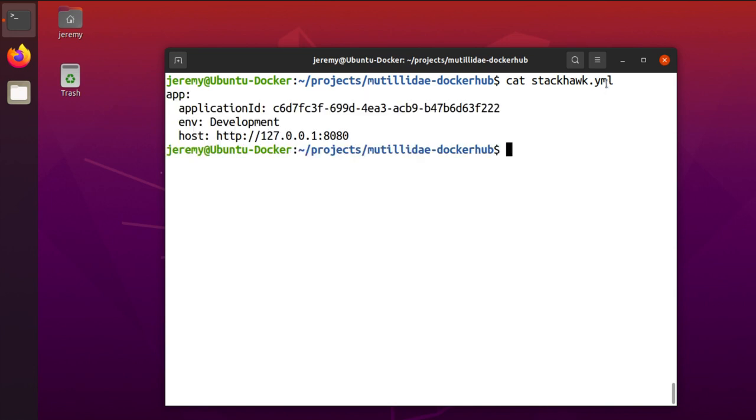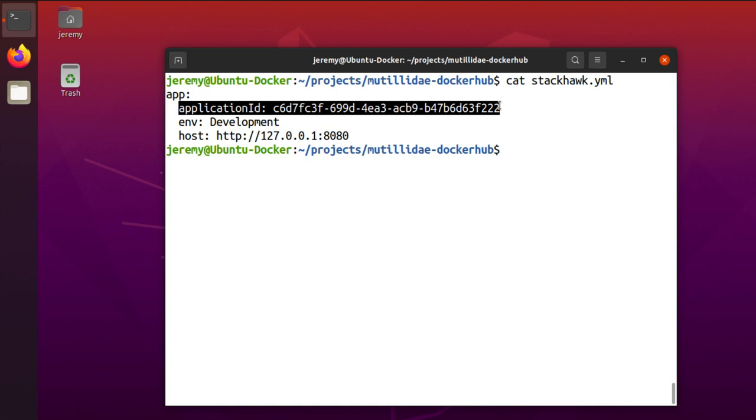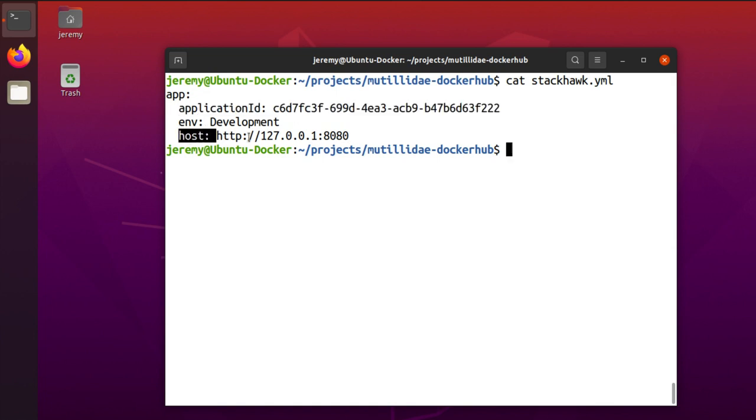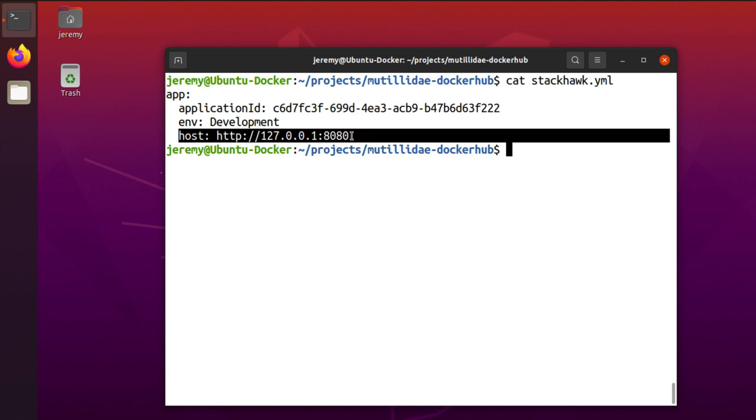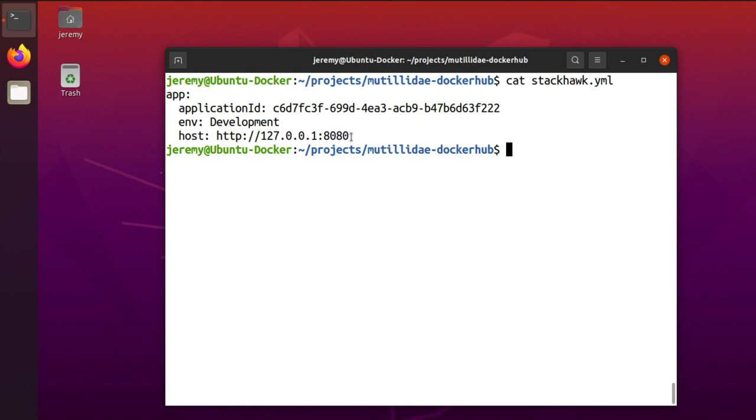The stackhawk.yaml file is fairly straightforward for this project. It's just the app section, which has that application ID we talked about. So now the scanner is going to know where to put the results. And the location of the application as it is running on Docker. Notice this port 8080 here. We'll talk about that more in a second, but this is an important note. So now with the stackhawk.yaml file, the scanner has two critical pieces of information: where to find the app and where to send the results.